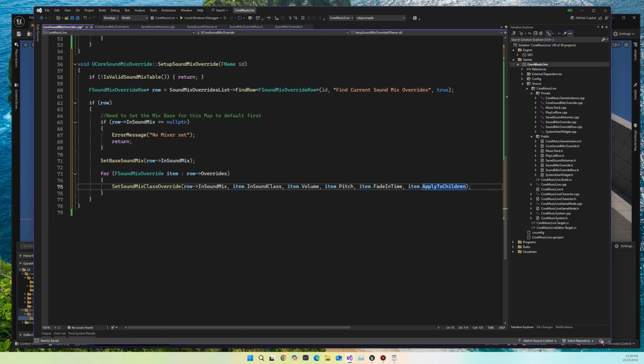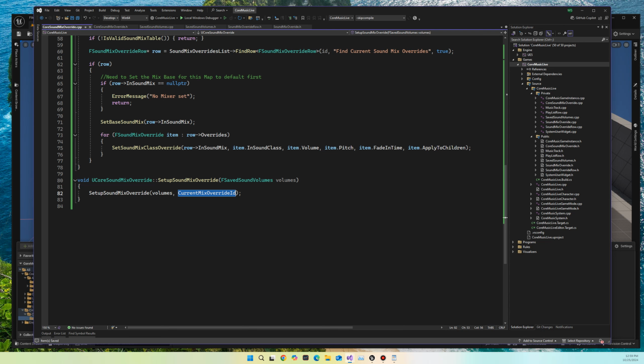This one is going to be a little easier. Just one line, and it's just going to go ahead and call the next function. All this does is it just takes save volumes. We're going to assume that we're in the context of the current mix override that has been set, and then we'll just execute that.